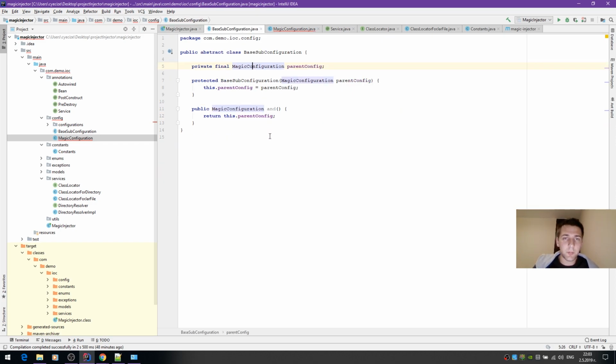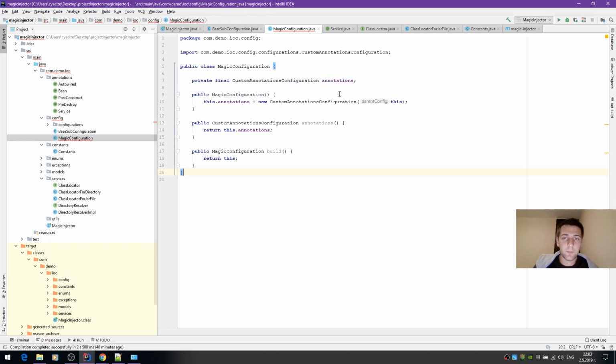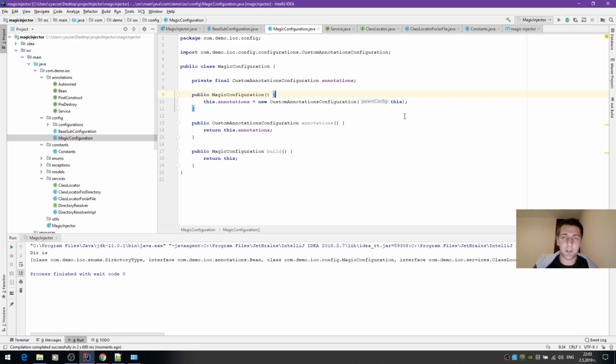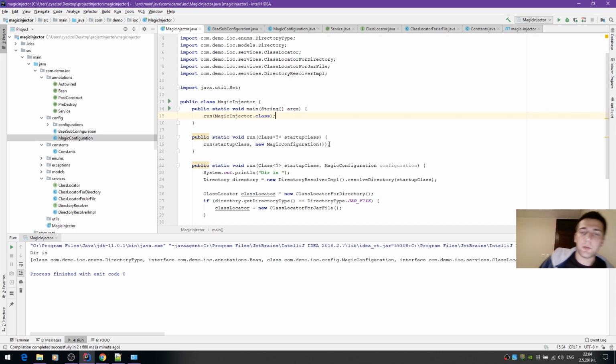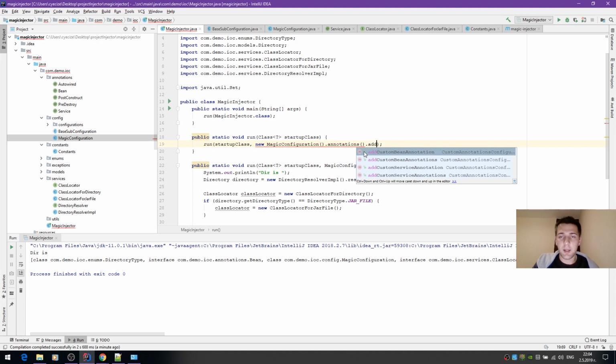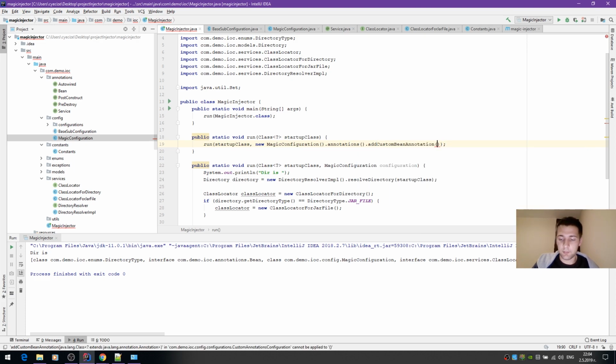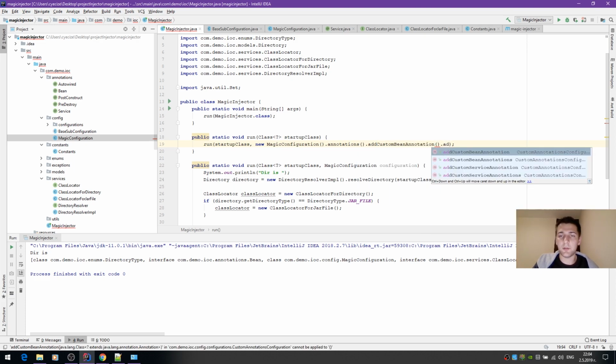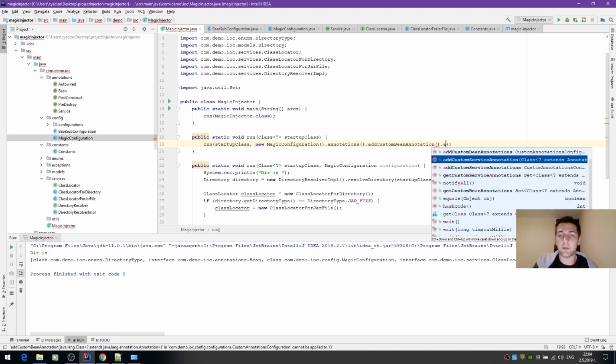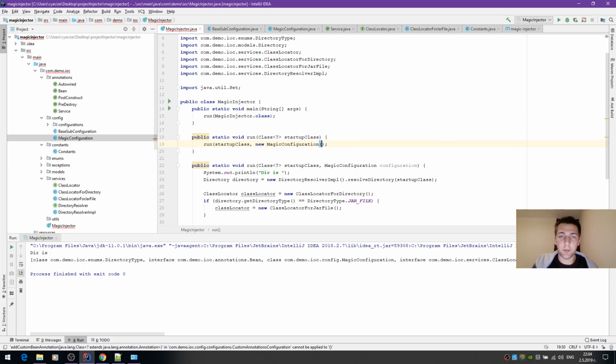Seems okay. Are we missing something here? No. So let's build and see if it's working. Okay, I think we're done with the configuration. If you're wondering, we can use it like new MagicConfiguration dot annotations dot addCustomServiceAnnotation, then addCustomBeanAnnotation, and so on. So we'll get to that once we start testing it.